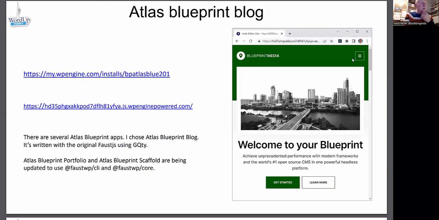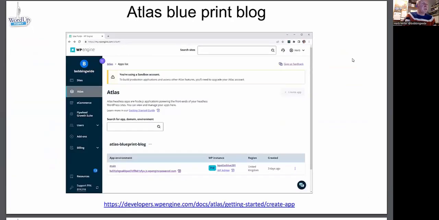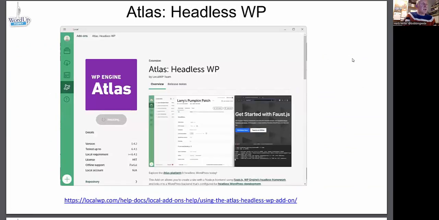This is the Atlas Blueprint blog. I started off using Atlas Blueprint and recently went to a WP Engine thing on the future of Faust.js, and they said, yeah, we're deprecating Atlas Blueprint blog. You'll need to use Atlas Blueprint Portfolio or Atlas Blueprint Scaffold, because they're using a new version of Faust, which uses GraphQL rather than something called GQTY. There you go.